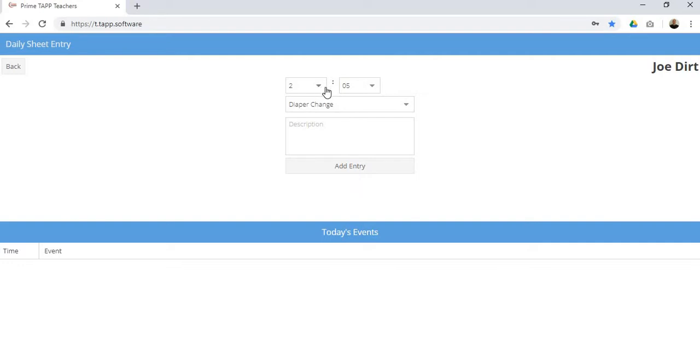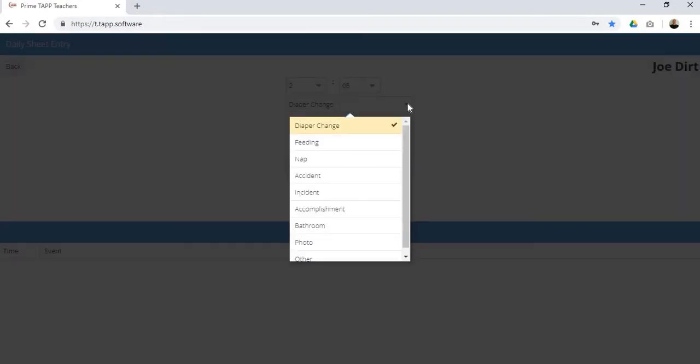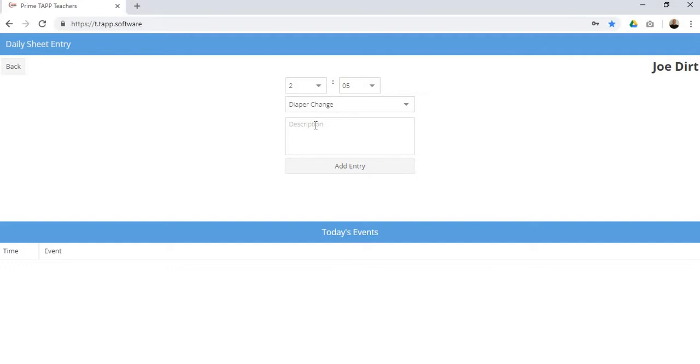The time will default in. I can also change this if I need to put in entries that were, say, done this morning and just not recorded. I can choose which type of entry this is from the list. I can also choose other if none of these will work. In this case, I'm going to go with the diaper change. And then I click on Add Entry. That creates an entry in that student's daily sheet.